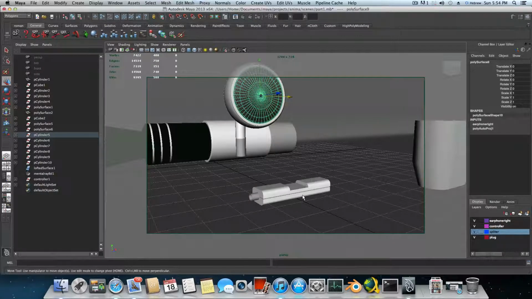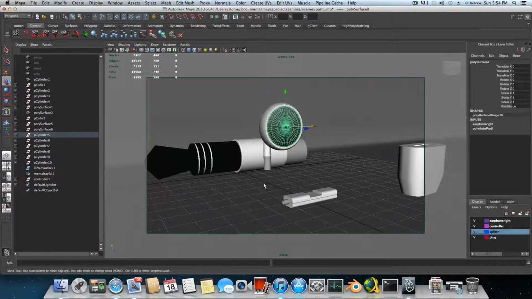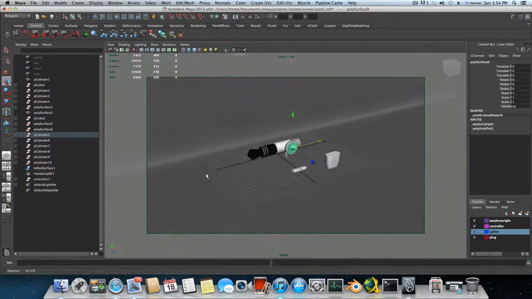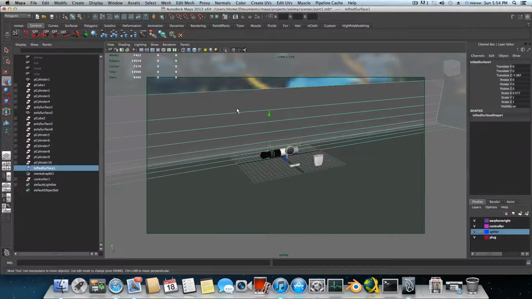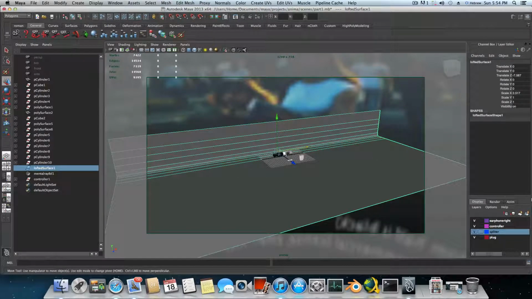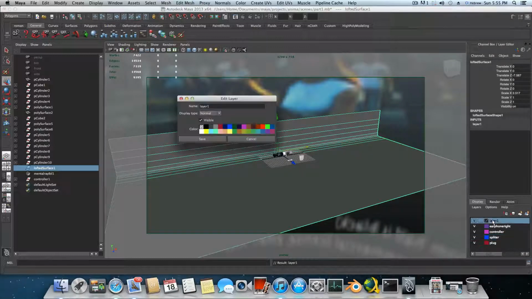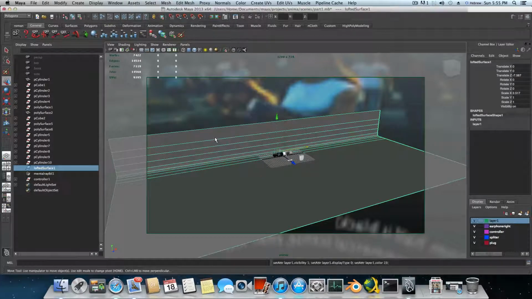Okay, now we need to do one more thing, which is to choose this plane and add it to its own layer. So choose the layer, go over the channel box layer editor by pressing this icon here once or twice, and click here. Then you will get a new layer, so just call it layer. Okay, layer 1, it's okay. Give it some other color and save it.